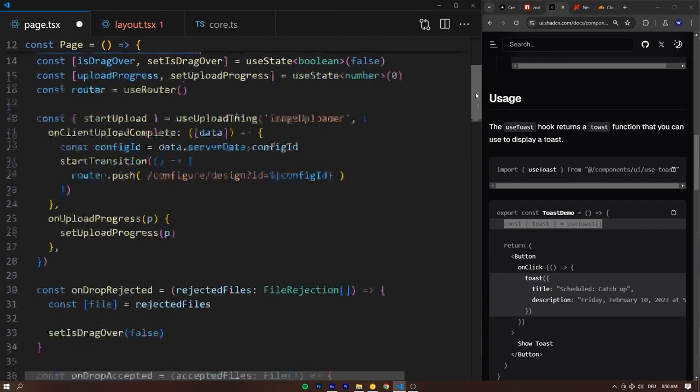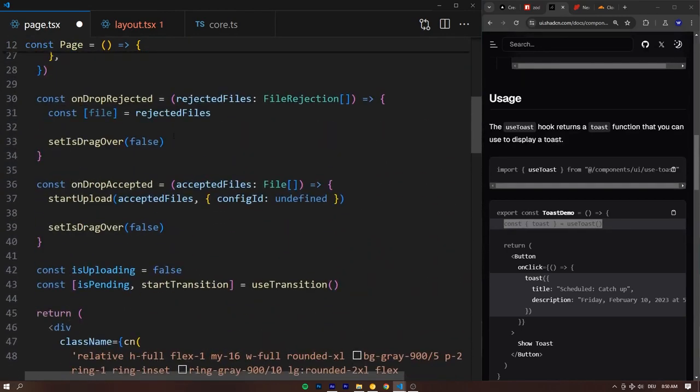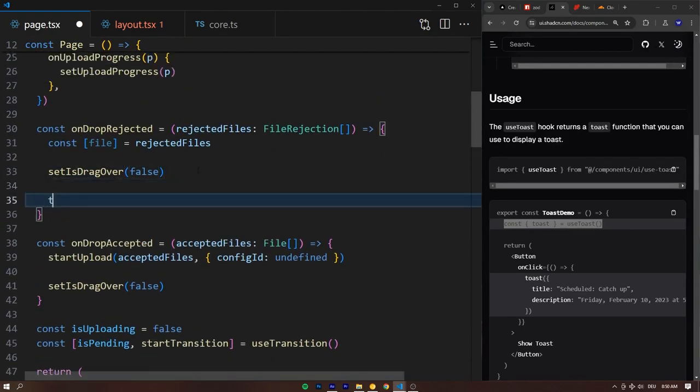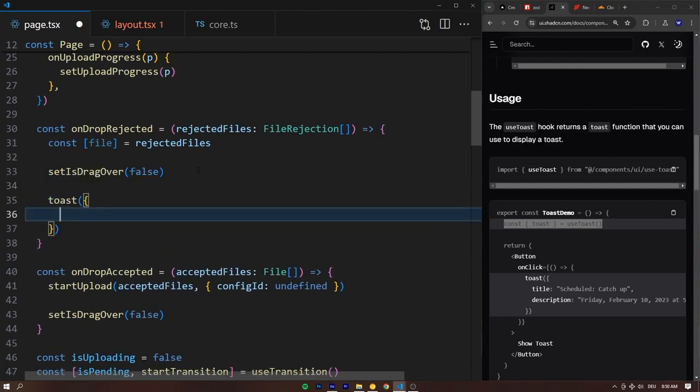And then we can head over to our, where is it? onDropRejected right here. Let's use the toast function that we just destructured from the hook. And this is going to get three things. So the first one is going to be the title. That's what we can see right here in the example, scheduled catch up. In our case, that is going to be actually a template string.